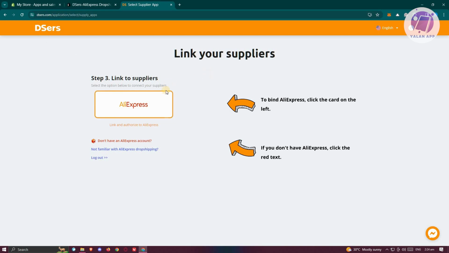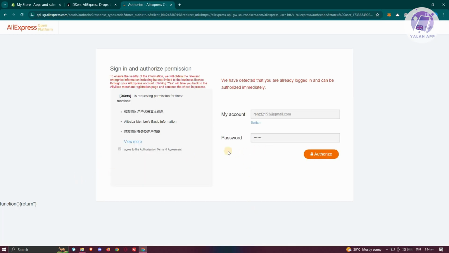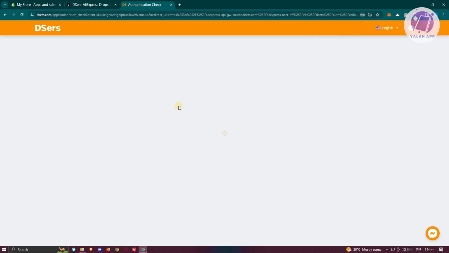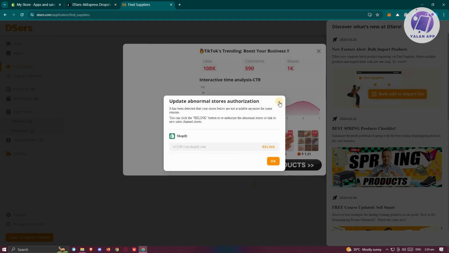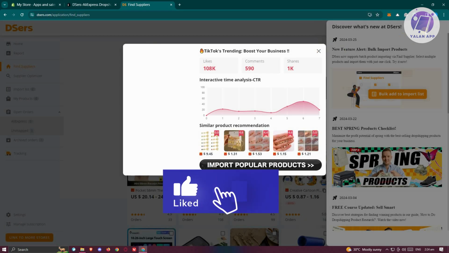Because in this case, Deezers will be getting the products directly from AliExpress. So let's go ahead and click on AliExpress here to connect our account. From here, we just need to provide the following information. So, AliExpress open platform. Let's go ahead and click on authorize here. And from here, what we need to do next is wait for the authentication to complete. But once it's connected, as you can see, the following options will appear on your screen.